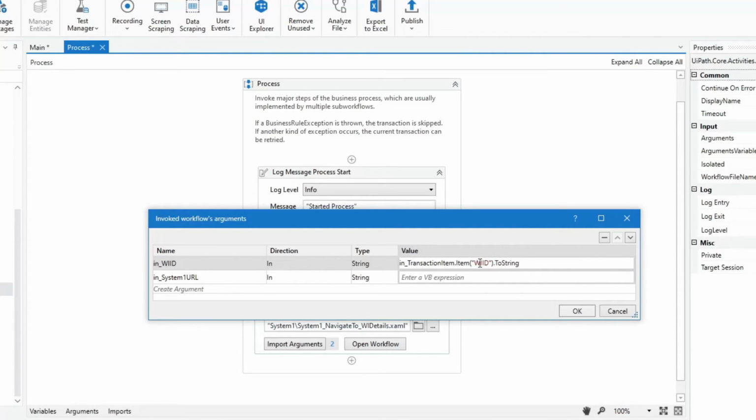So the in transaction item here refers to our current transaction data row, and then the item WIID refers to the WIID column of that row. So we use toString to convert the output data of the formula to a string type.